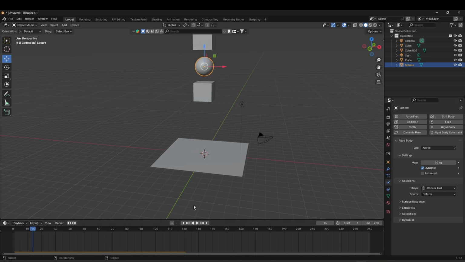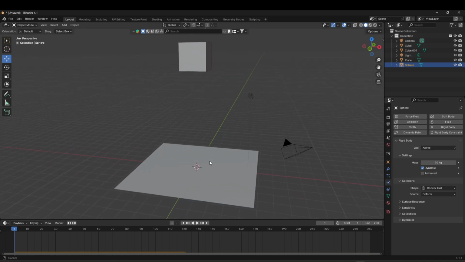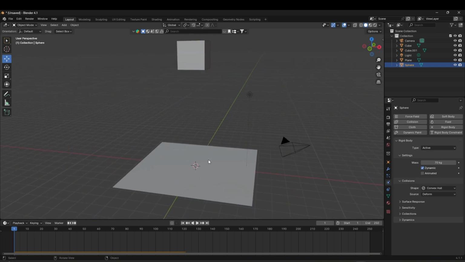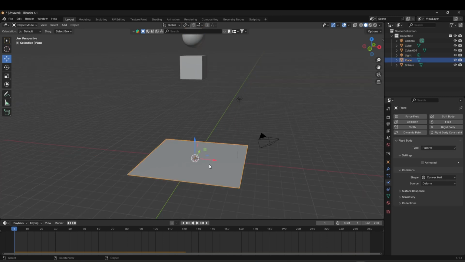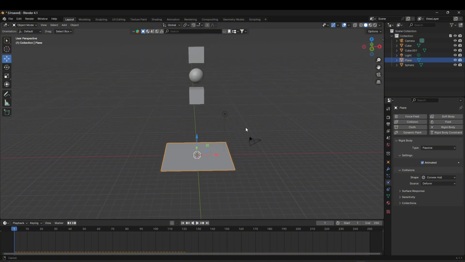So finally, there's one more thing that we have here. We have something called animated, meaning that we can animate a particular object that has a rigid body system applied to it. I'm going to give an example. I'm going to apply the animated option to this plane. So just select your plane and click on the animated box.